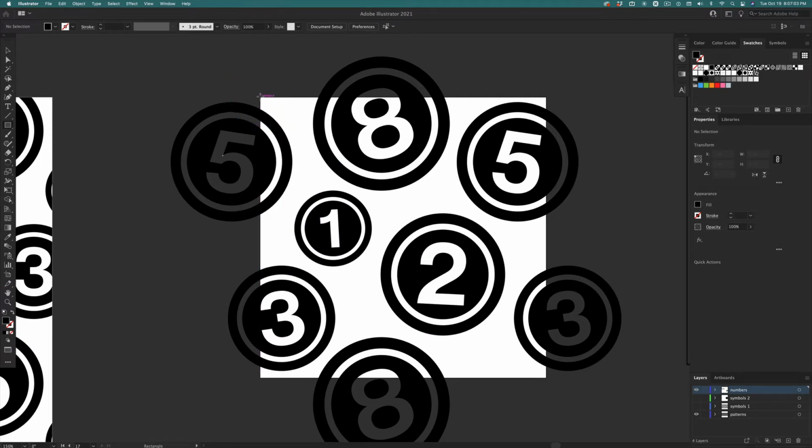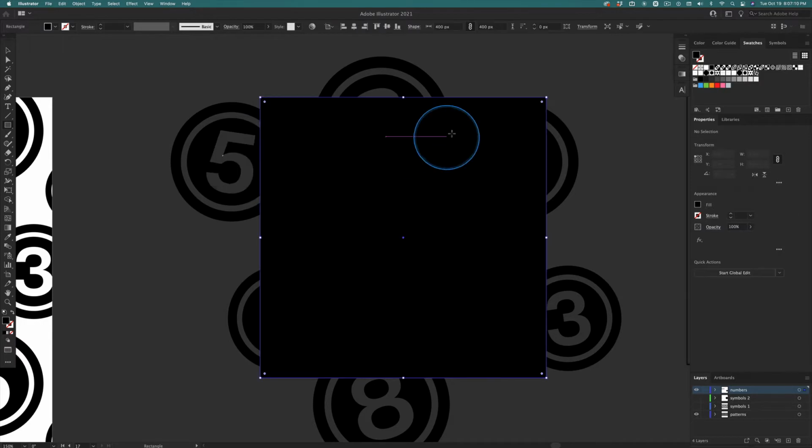So I'm just going to go to that corner where it says intersect and click, and fill this with 400 by 400. So now we have this rectangle over the top of our artwork. Come back and get the selection tool.